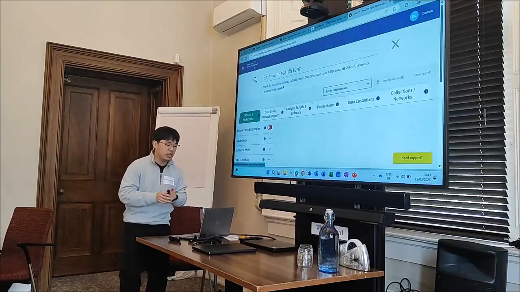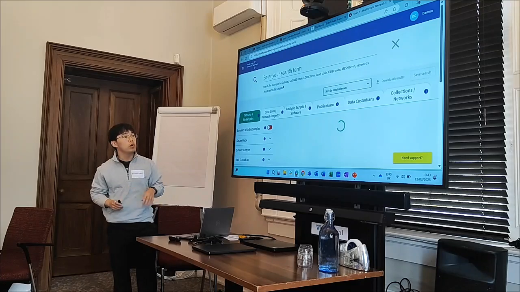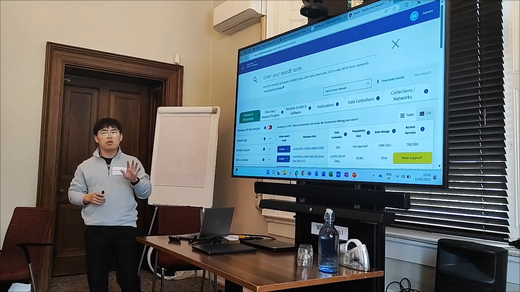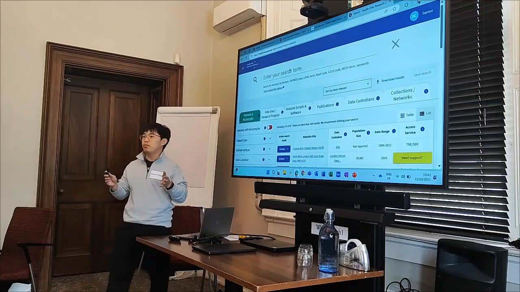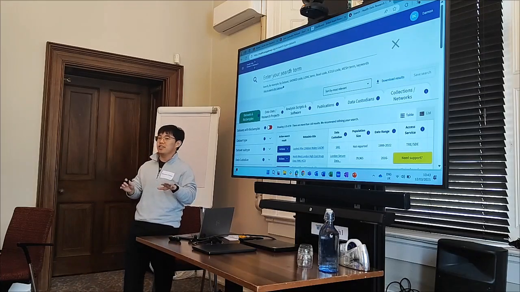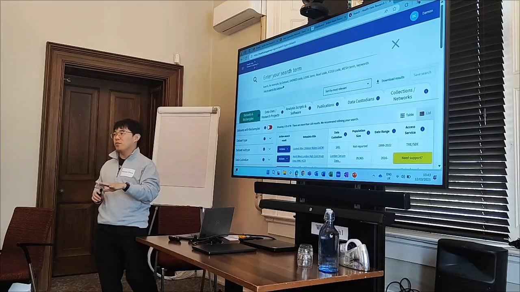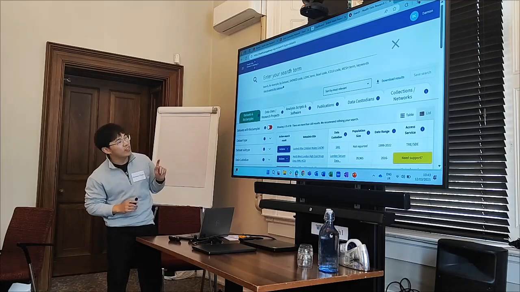So I'll give you an idea of what we're looking at here. This is our search page. Again, we've gone through a bit of a redesign. I don't know if you were previously on the Gateway a few years ago. It looks a bit different now, and the search is far more improved. I'll say that for one.